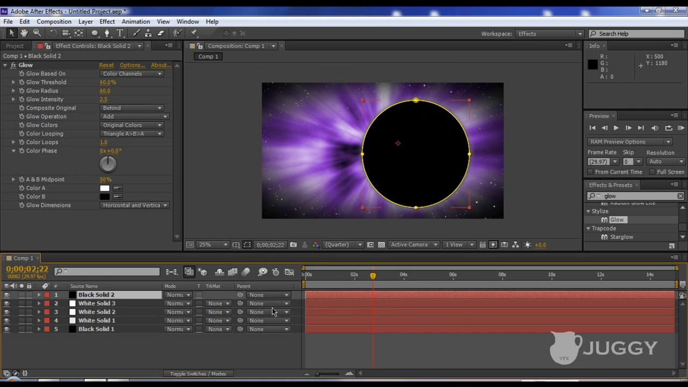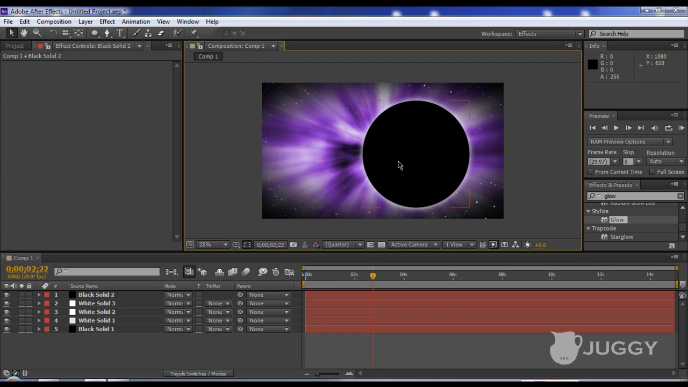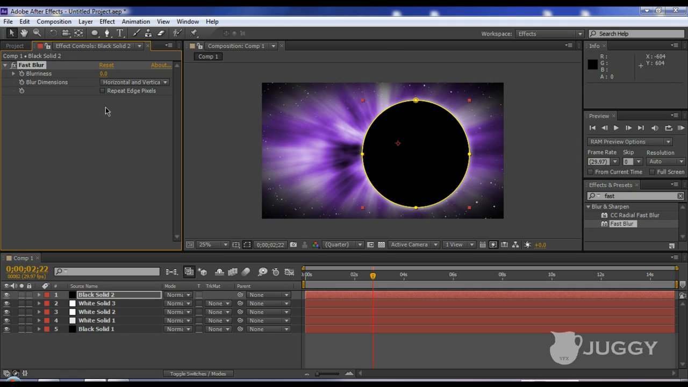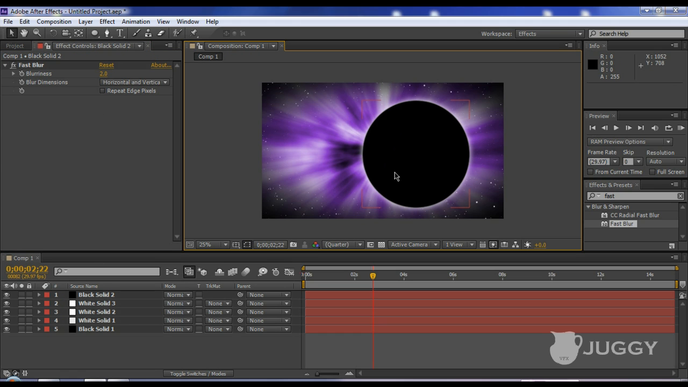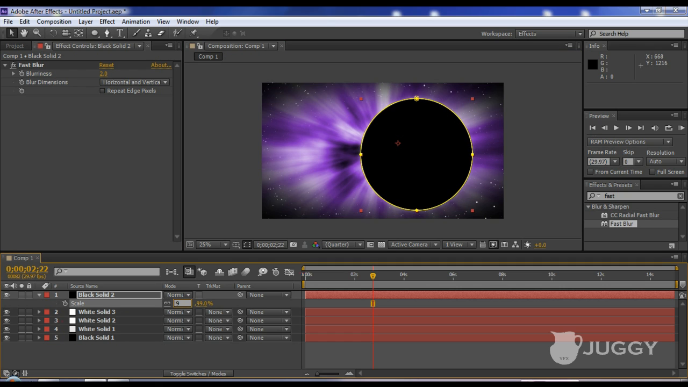As you can see, our next dark planet appeared, and let's delete our glow effect because dark planets do not have any glow. And this dark planet seems to be too sharp. Let's apply some blur on it. Search for fast blur, apply it over it, and change the blurriness to 2. And this seems to be a little bit smaller than the one behind, so let's press S to scale it a little bit higher. 97 will be okay.